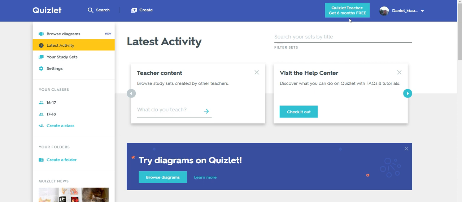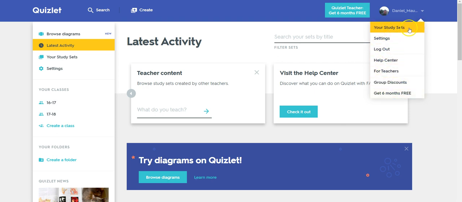So with that being said, over here on the right-hand side, I'll just show you around a little bit before we get started. You have a few different things here. First of all, your study sets. Those are all the sets that you've made, vocab sets that you've made for your class. In settings, there are a few different options. You can log out. There's a help center.